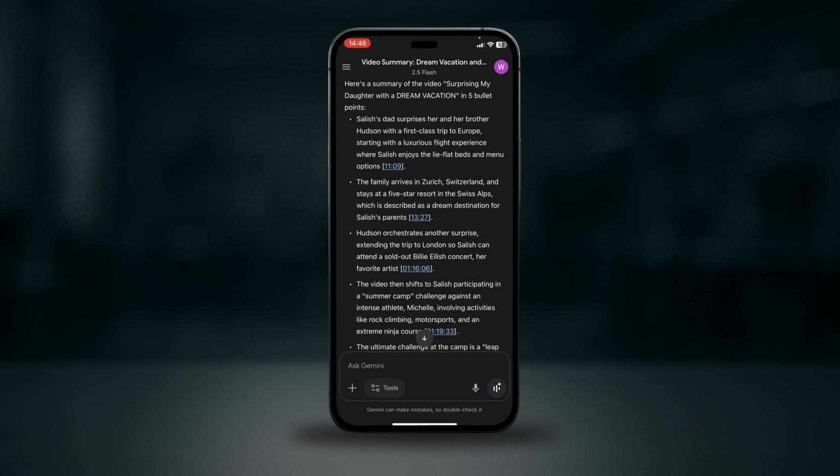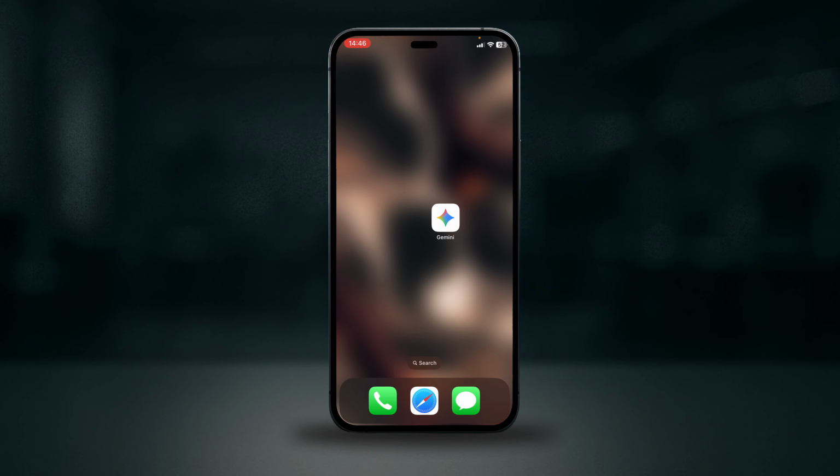Now refine and style. You can also say make it a study guide, turn it into a step-by-step tutorial, or summarize a funny tweet. And that's all. Copy the summary and paste it into notes, or share it directly into your study group, team chat, or social media.